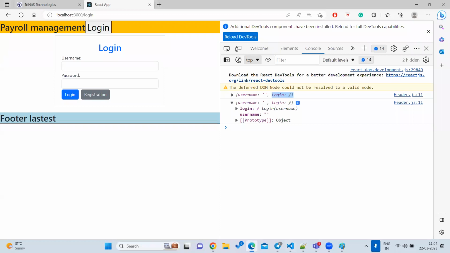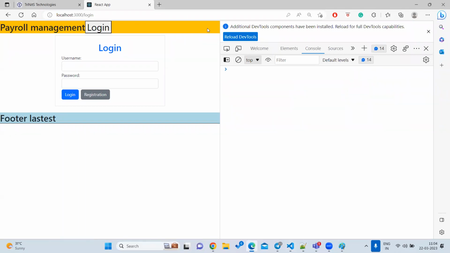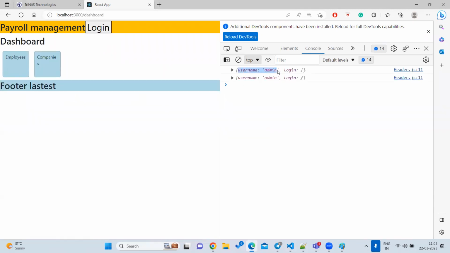Let us reload again. First see, is there any data at the top? No, that is okay. I will type admin and the password admin, and click on login. See, where is the data printing? This data is printing from the header component, where we entered our data in the login component. Who is sending this data from the login component to the header component? Using global state management, correct? Using what technique? React context, right?